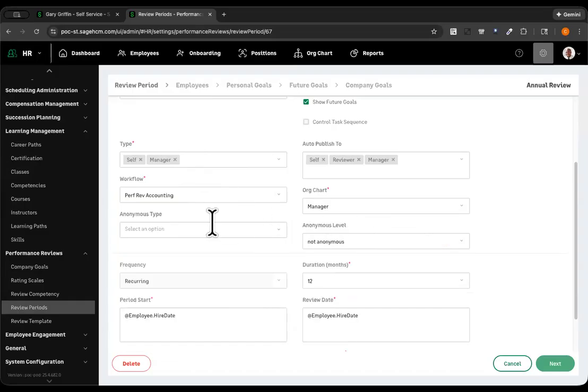All right, and then we have the anonymous type here and the anonymous level. So here, if I want to make certain things anonymous, like maybe I don't want the peers' names to be on the review, I can set that, or the direct reports. If I'm reviewing my manager, maybe I don't want my name to appear on that review. So you can set that if you like to. You don't have to set anything as far as the anonymous type or the anonymous level. Anonymous level would mean these people can see who the anonymous people are.